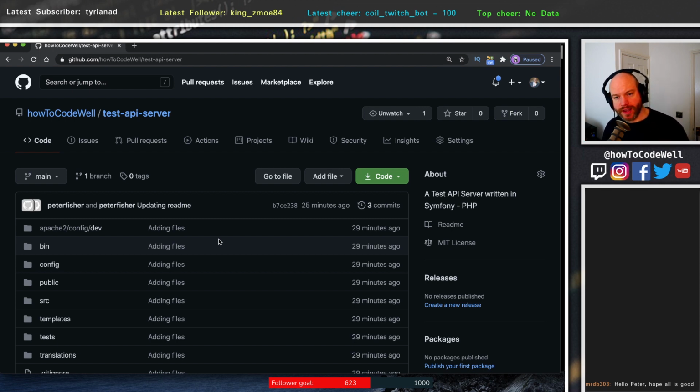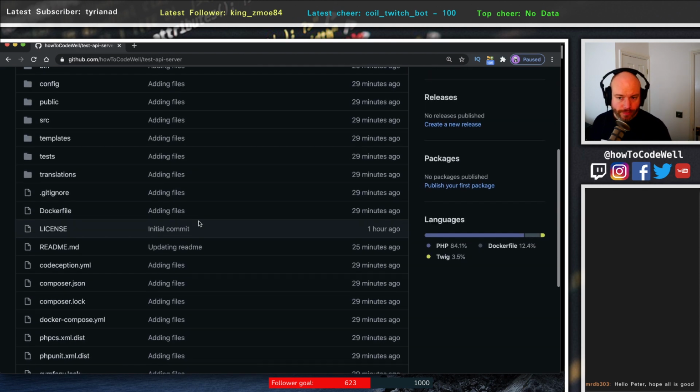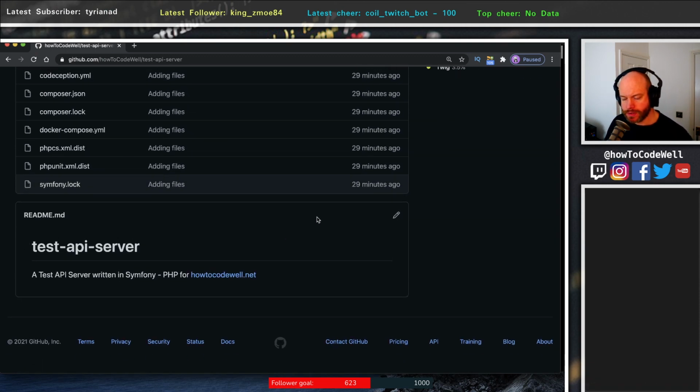Maintaining the API, the actual backend of How to Code Well, is going to be just the same as maintaining this, I suppose, because it's written in the same language, and in the same framework too.